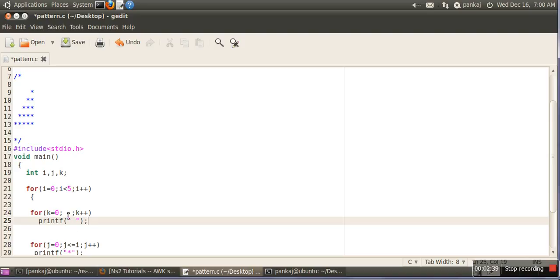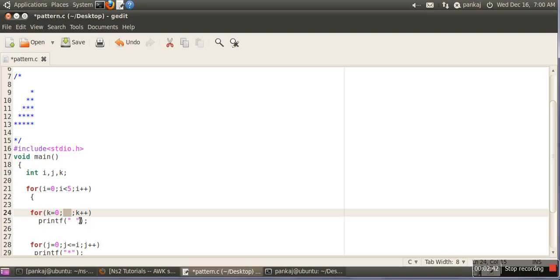Now the question is how are we going to specify this condition. In the first line, this loop has to be executed 4 times because there are 4 spaces. So for the first line, when i is 0, this loop has to be executed 4 times. In the second line, when i is equal to 1, this loop has to be executed 3 times so that it can print 3 spaces. So what condition will we use? We will specify the condition less than 5 minus i.